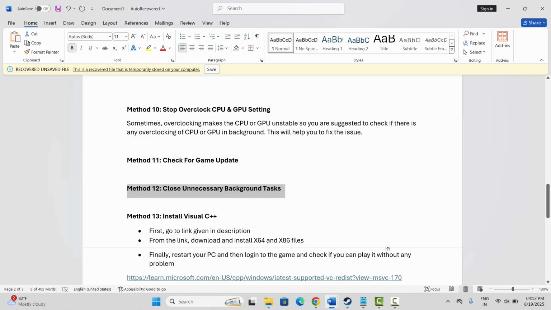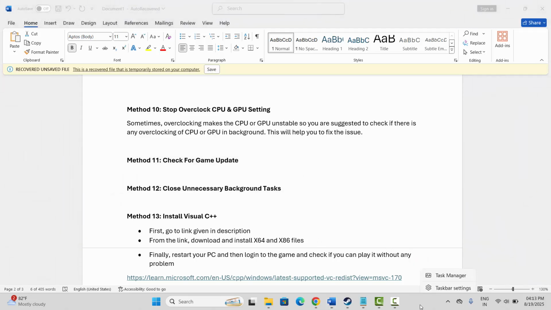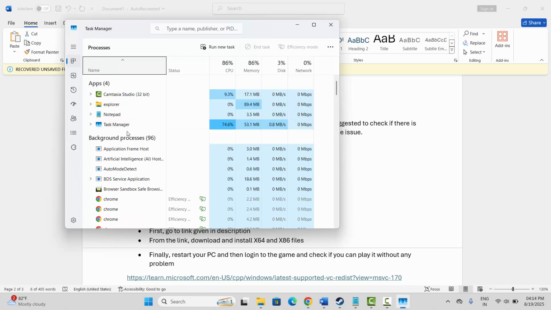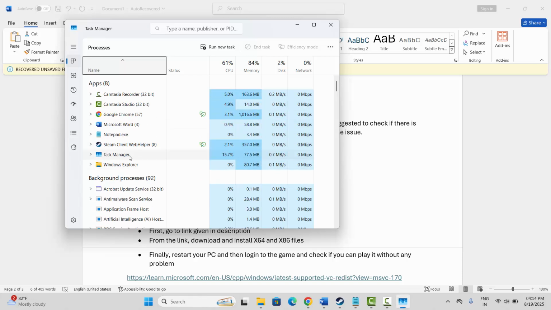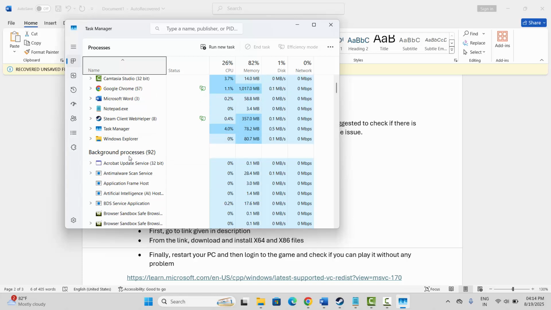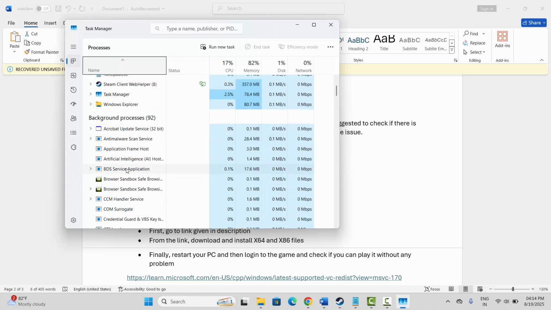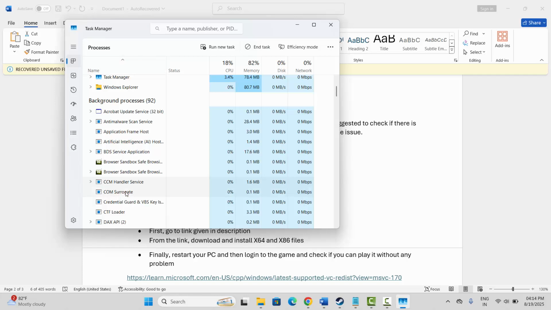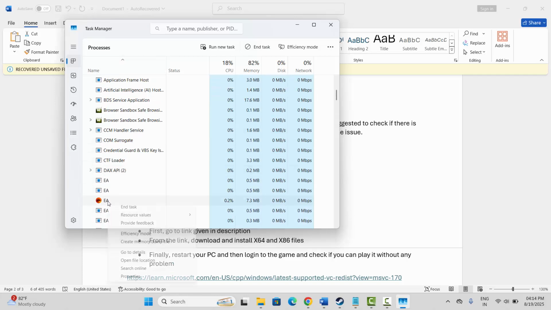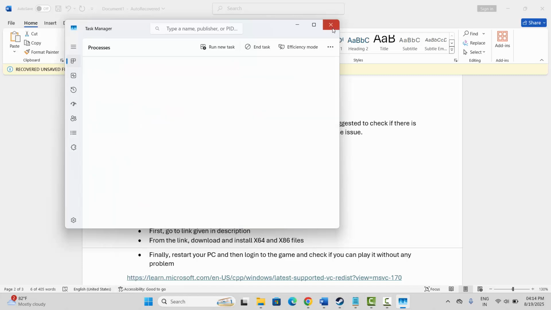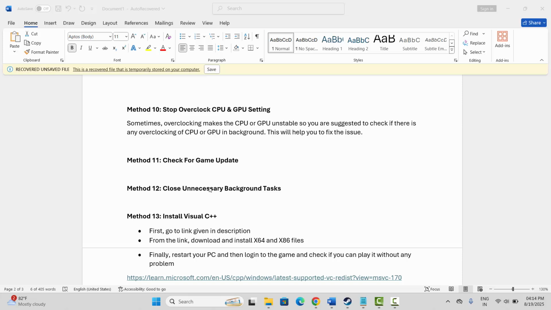Next solution is to close unnecessary background tasks. For that, go to the taskbar settings, then click on task manager, and under processes tab you need to check if there are any apps that are consuming high resources or are of no use. So after selecting, simply select the app that is of no use, right click on it, and click on end task. This will close the app that is running in the background and hampering your gameplay. After that, try to launch the game and check if it's launching or not.